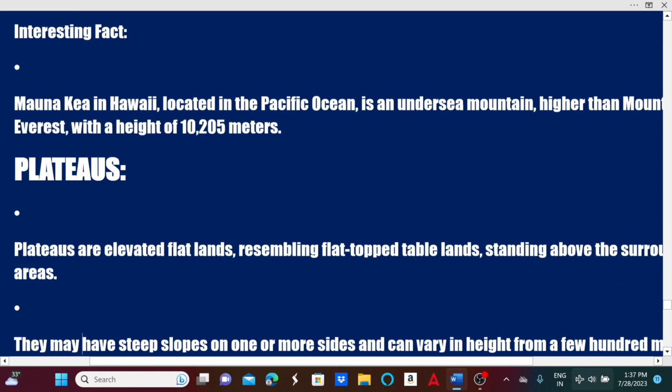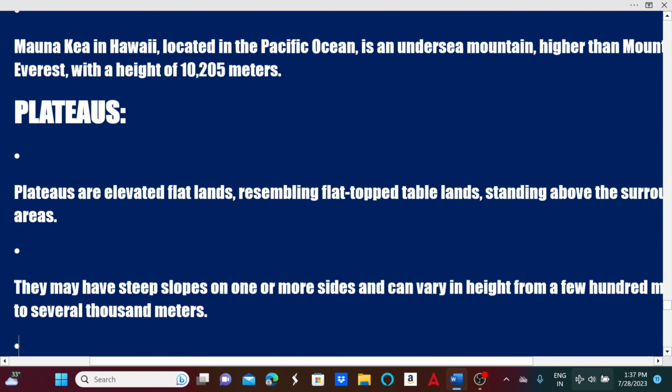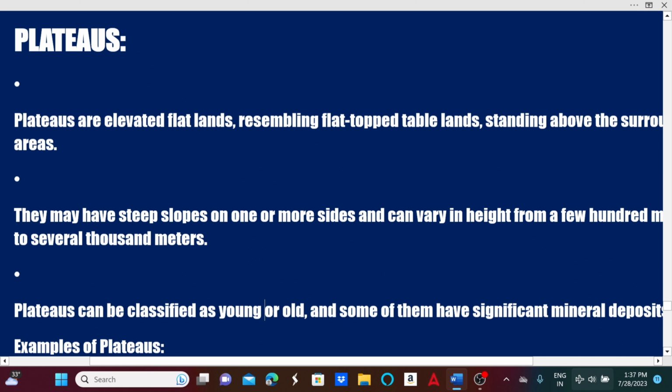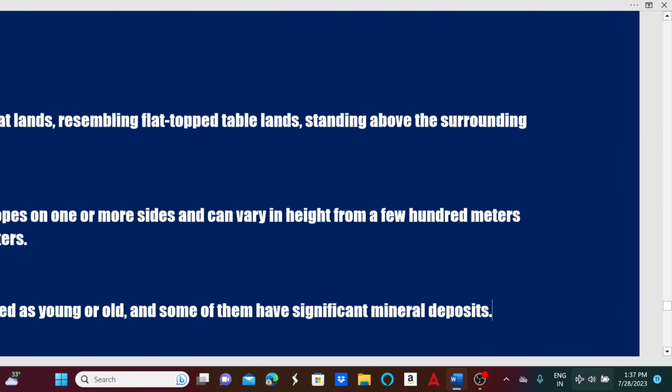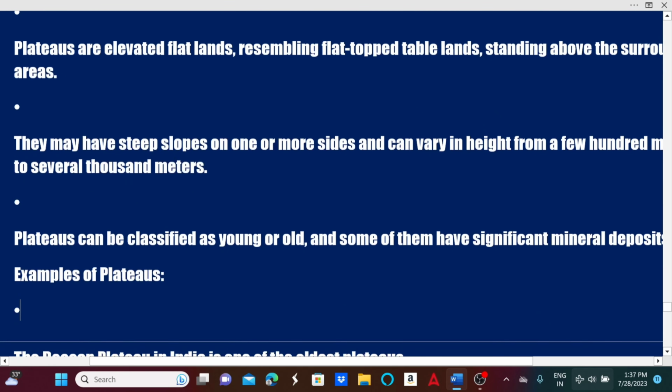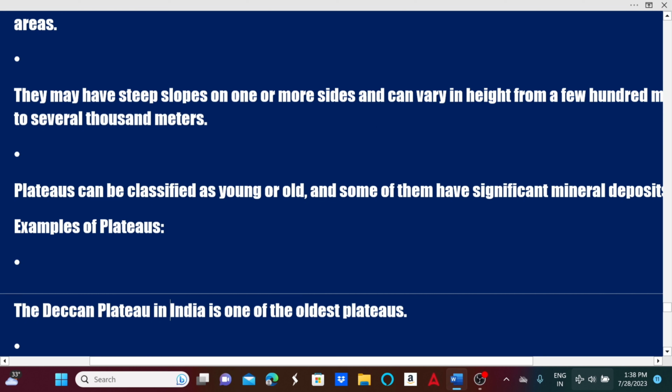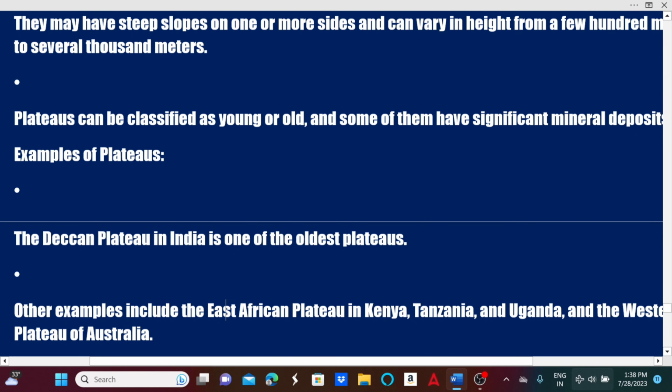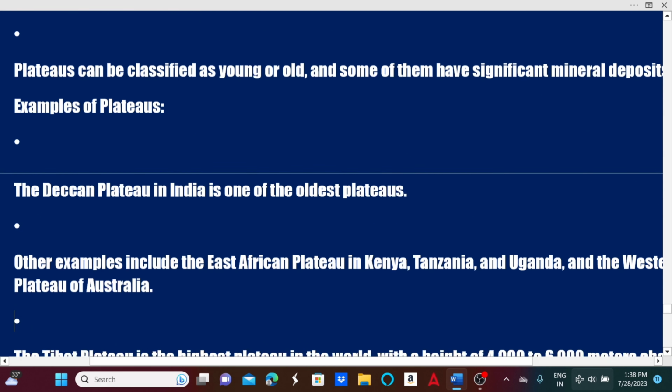They may have steep slopes on one or more sides and can vary in height from a few hundred meters to several thousand meters. Plateaus can be classified as young or old, and some of them have significant mineral deposits. Examples of plateaus. The Deccan Plateau in India is one of the oldest plateaus. Other examples include the East African Plateau in Kenya, Tanzania, and Uganda, and the Western Plateau of Australia.